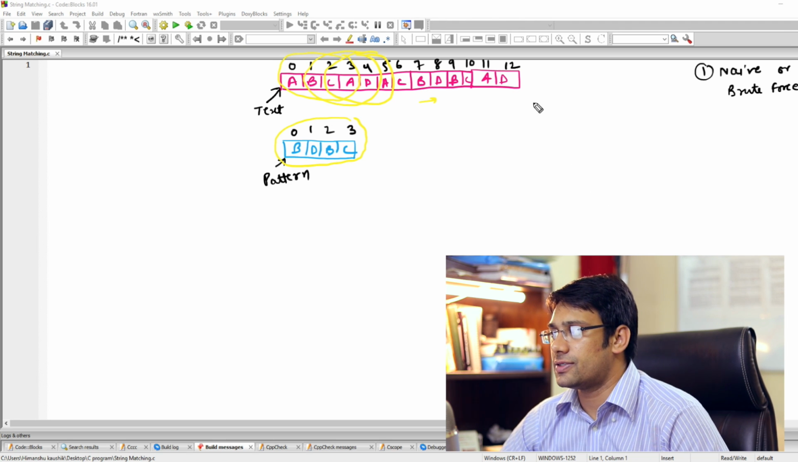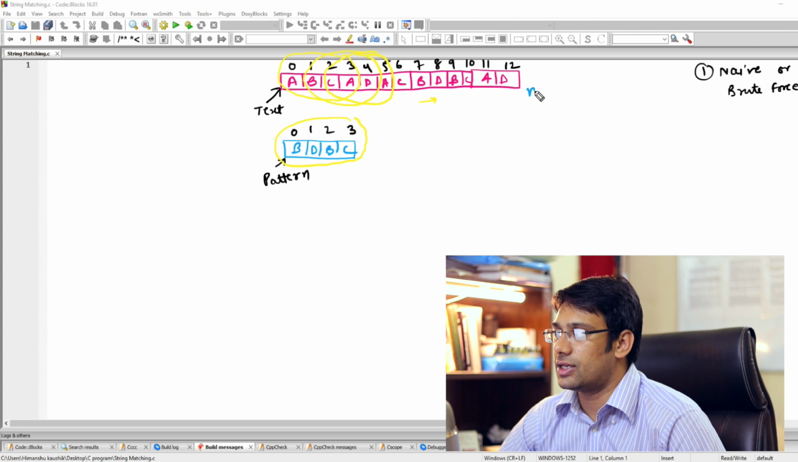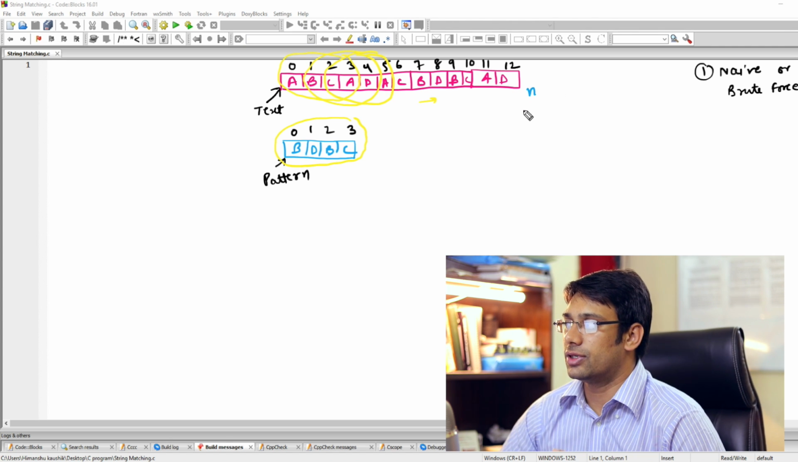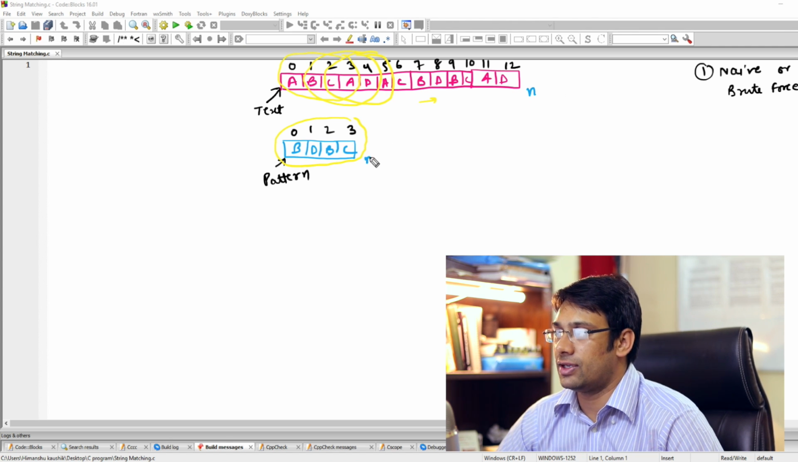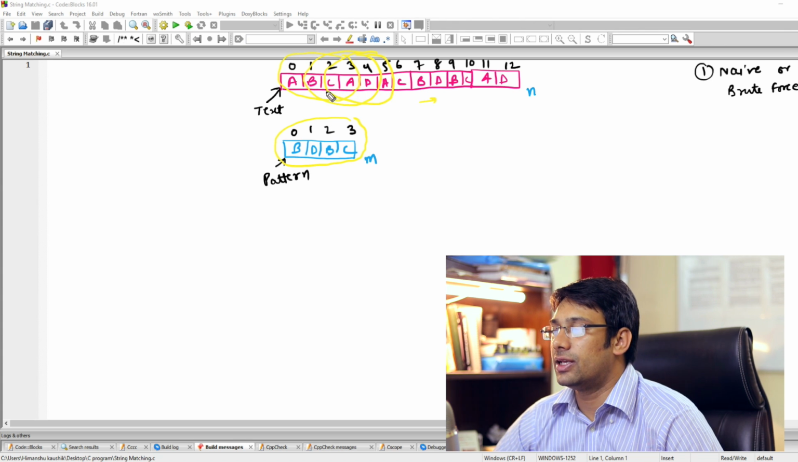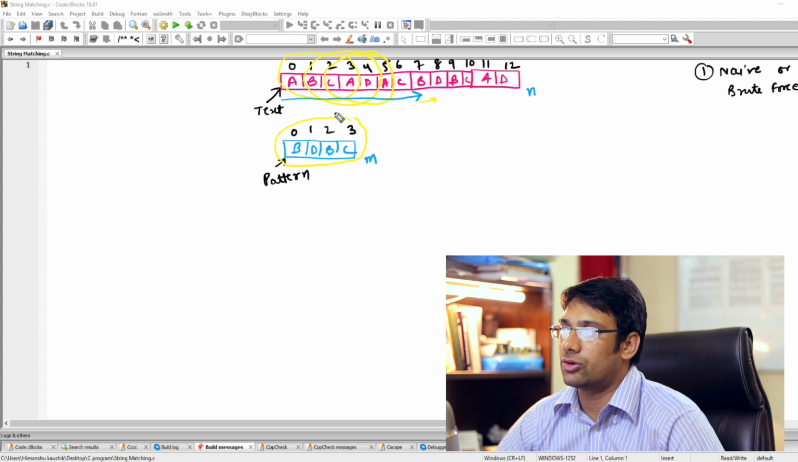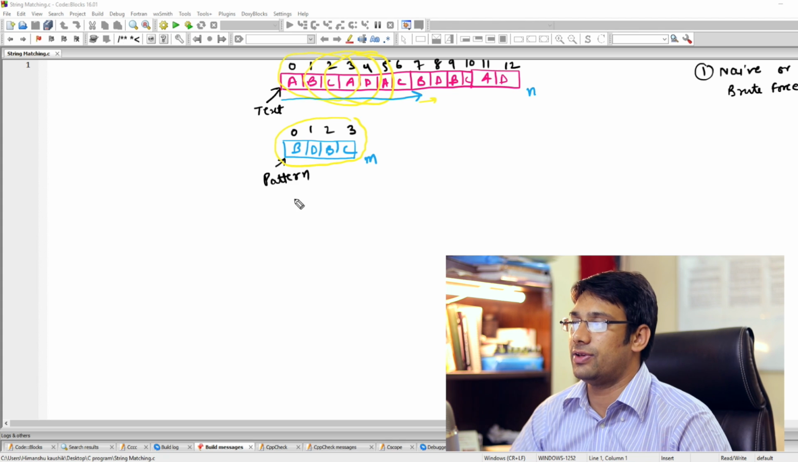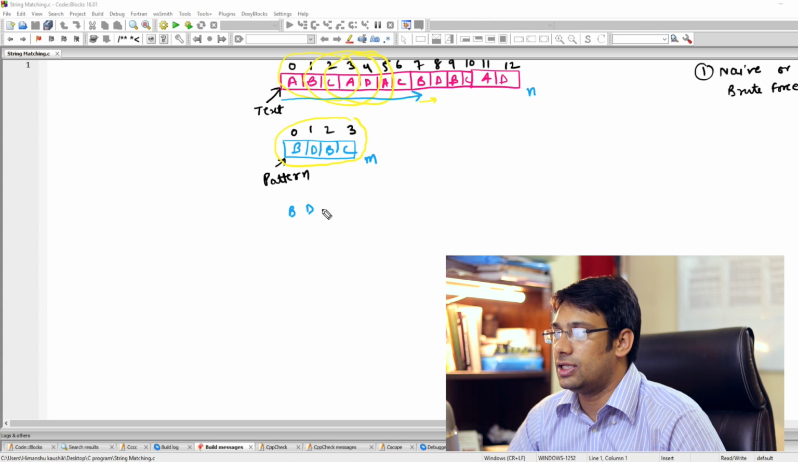But the problem with that is, assuming that the length of the text is n and the length of the pattern is m, in the worst case you have to search from the beginning. Every index location you have to search, and every time you perform this, in the worst case you are going to match m-1 characters. That means if we have a string like this, B, D, B, A, B, D, B, B, B, D, B, C, and so on.